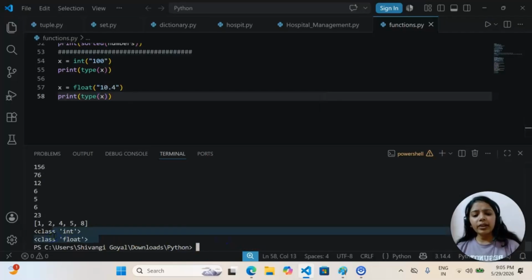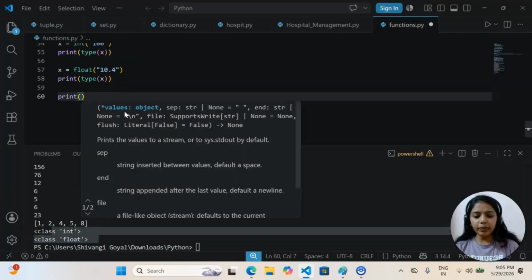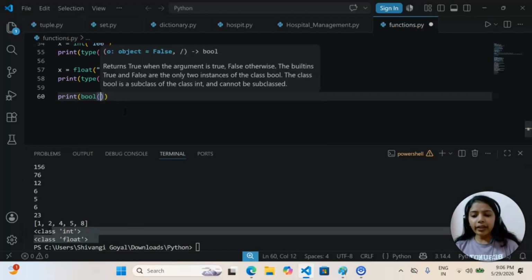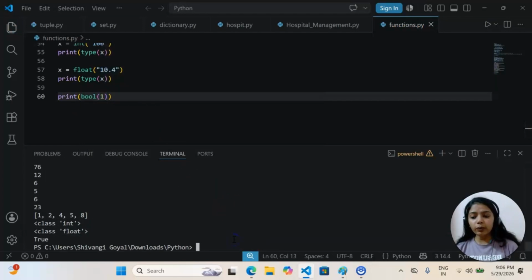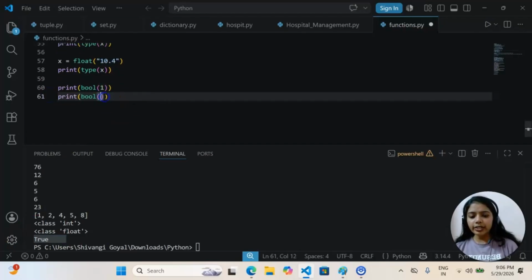Similarly, we have str for string. If you want to convert into list, we have list, tuple, dict, set. Let's say I will directly print here: print, please convert 1 into boolean. So 1 means true, that's how 1 got converted into true. Similarly, if you just copy paste it, instead of 1 you are saying 0, 0 means false. 0 has been converted into false.